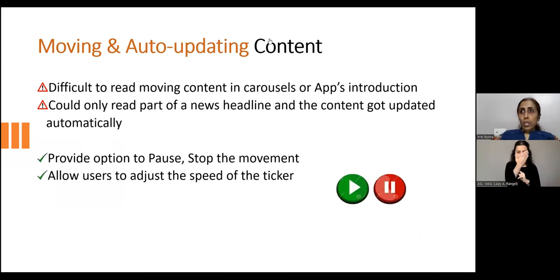Okay, so to start off, moving content, auto-updating content. Most sites today would use a carousel, be it a product carousel, or on the mobile app side, the apps would have a getting started screen with a carousel. There would be news stickers, there would be sports sites with scores continuously updating, and stock tickers. Now, all this information creates challenges for people who are using magnification software.